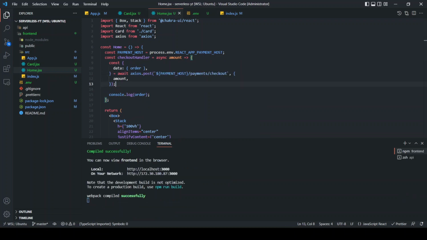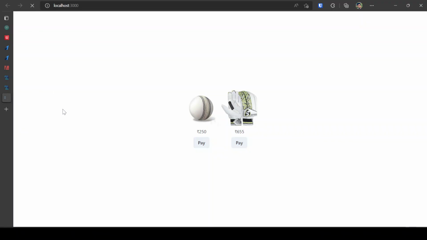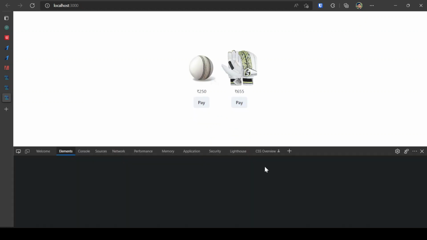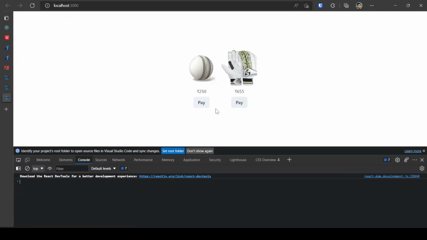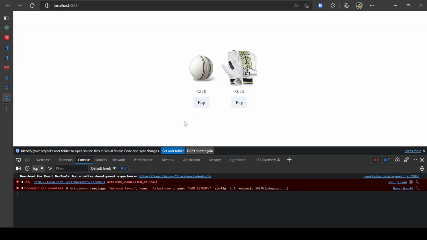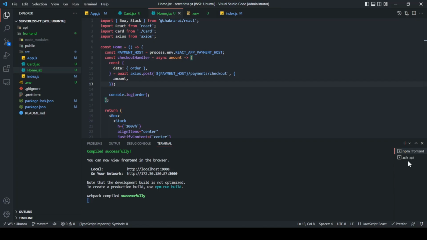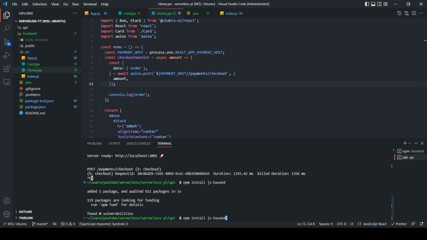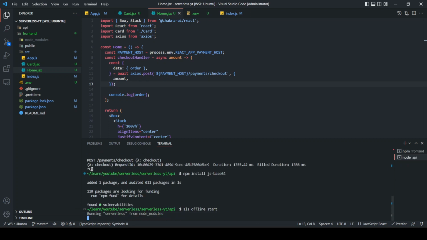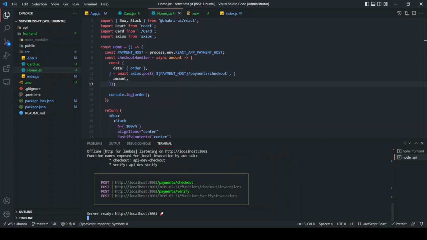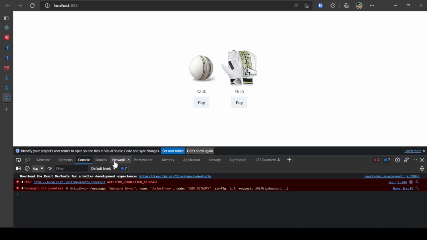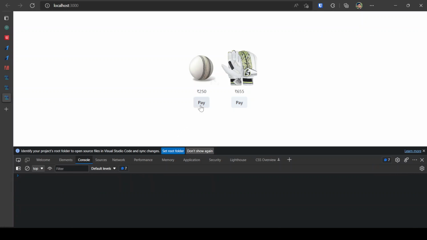Compiled successfully, which is good. We go back, we refresh. We'll open inspect, go to console, click on pay. There is connection refused, which is correct because I need to go to the API and start the SLS offline. That is now started. I clear, I click on pay again.